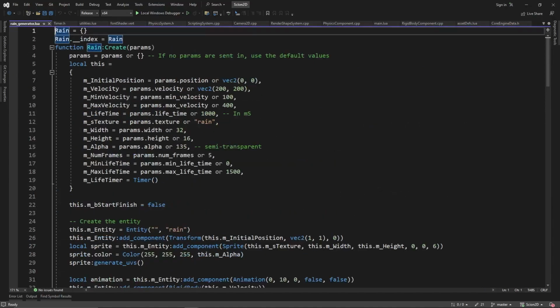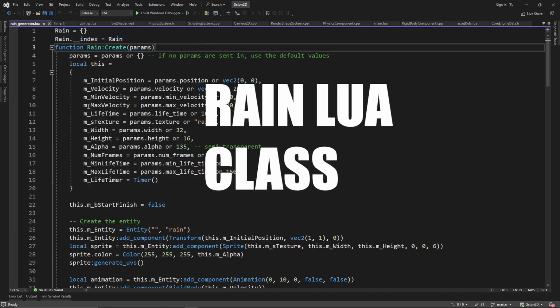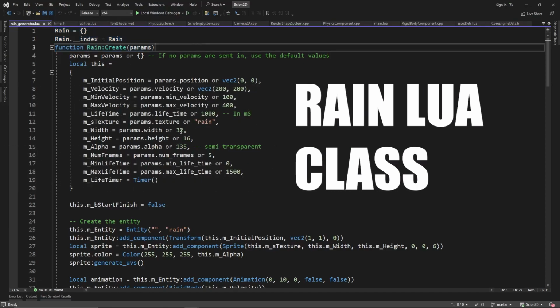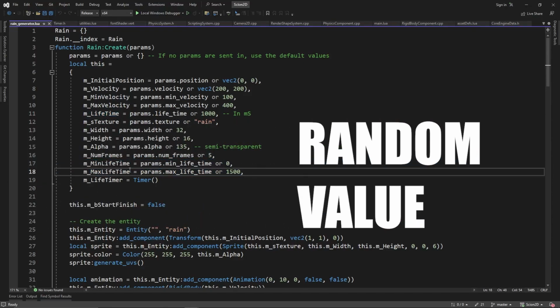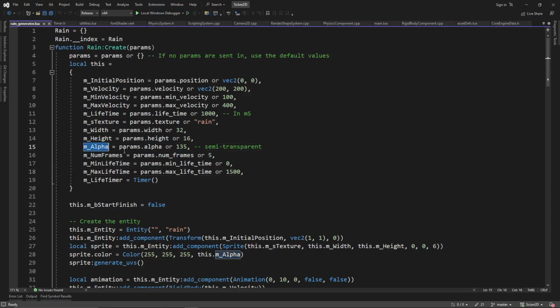So what we did is we created a rain object here, and then the rain object has different parameters that we had to give it. So we have the initial position, the velocity, min and max velocity, because we don't want them always to be going at the same speeds. We have a lifetime, and down here we end up with a min and max lifetime as well, because we're going to have a random value for the lifetime of them, because eventually they're going to die for us. And we have alpha, the width, the height, the texture, and then we also give it a life timer.